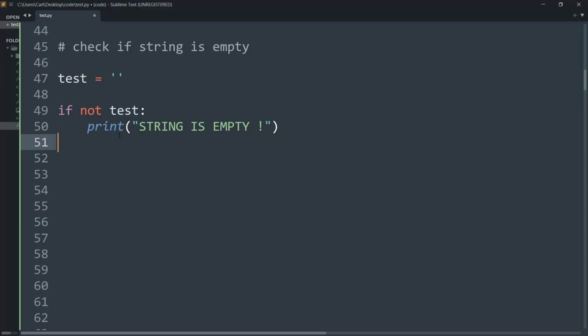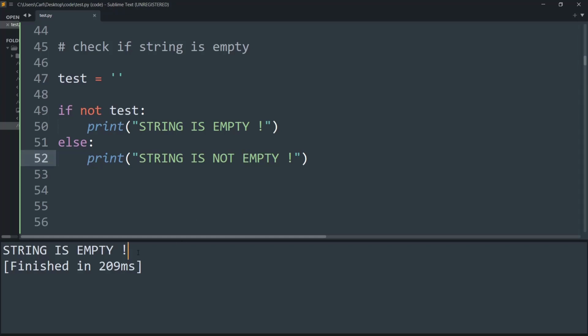And else, we will also print another statement saying that string is not empty. And that works pretty good. And if I run it, as you can see, the false statement terminated inside the if condition, and we went inside the if condition saying that string is empty.